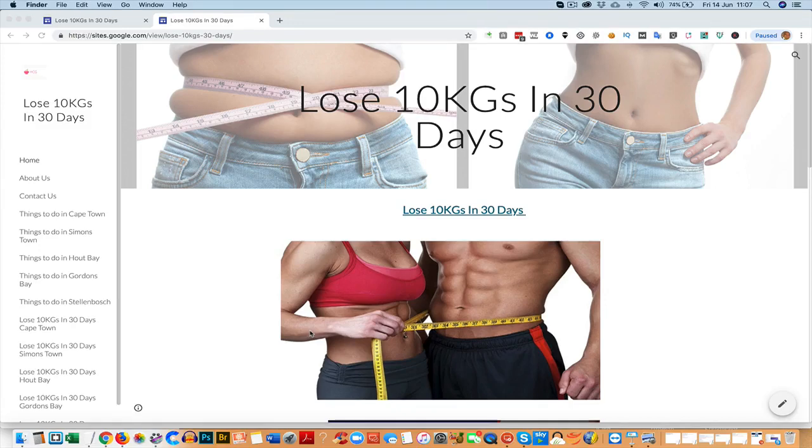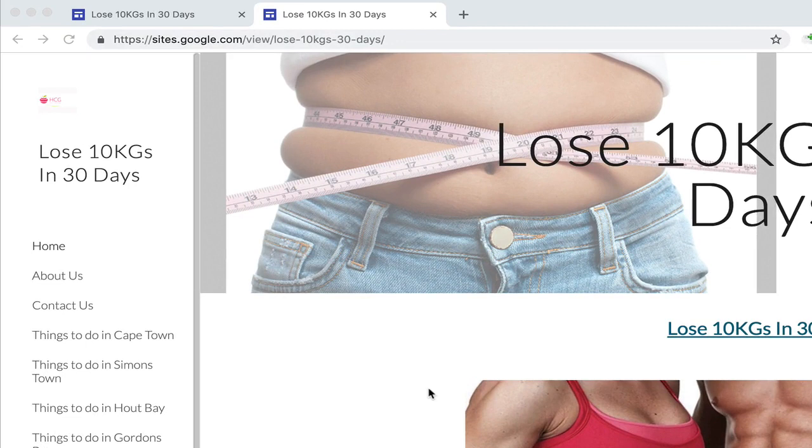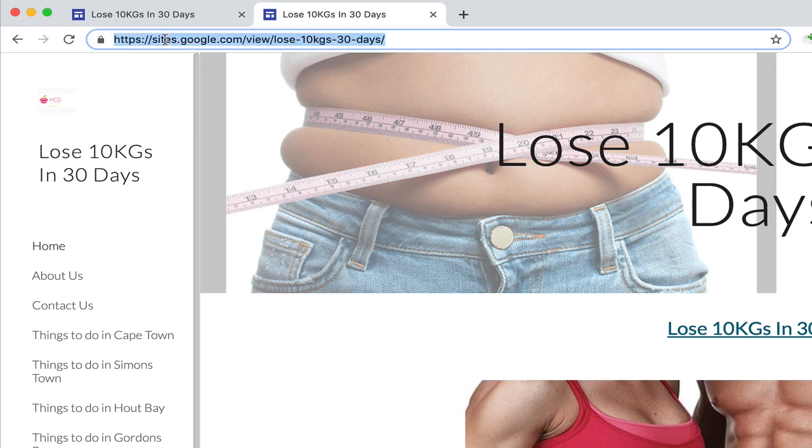The next major Google property that we're going to be looking at, and in fact one of the most powerful ones indeed, is Google Sites. It is very powerful for the simple reason that these sites all have a domain. They all sit on google.com. So you can see sites.google.com view lose 10 kilograms in 30 days. That's the actual URL of the site.